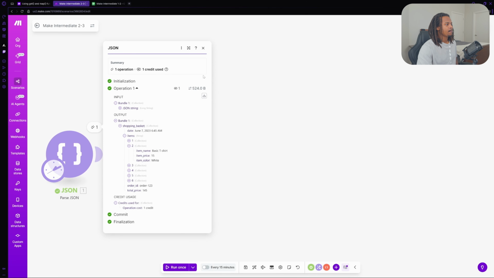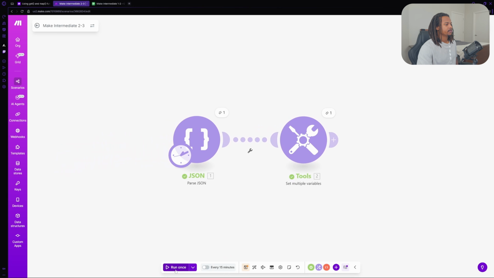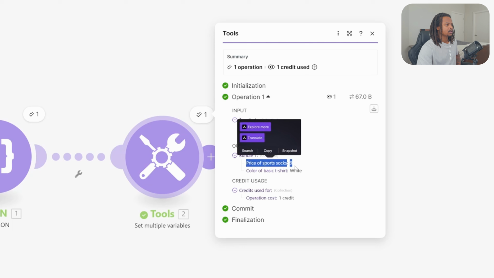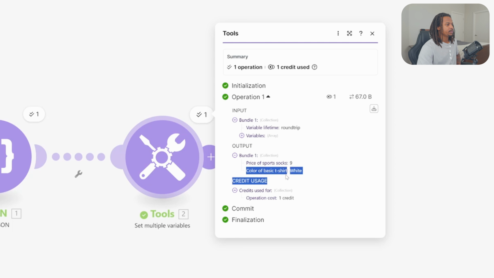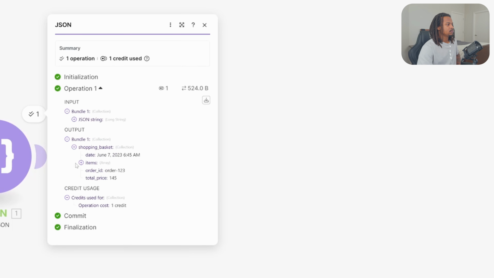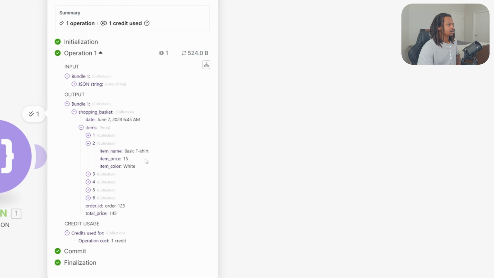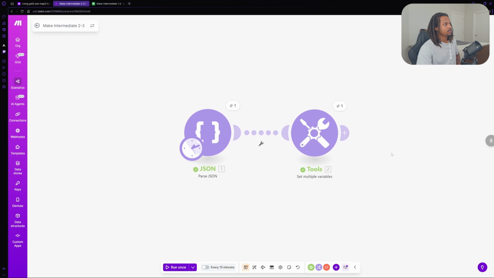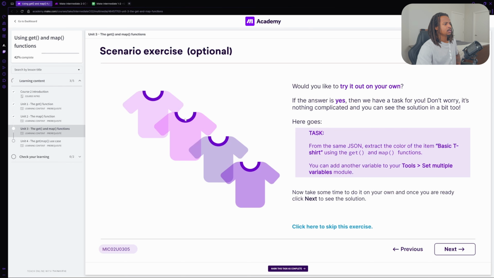So I'm gonna save that, and then I'll just run once to see if I did it correctly. See if we got what we were looking for. So we got the price of the sports socks, which is 9, and we have the color of the basic t-shirt, which is white. And if we go to our results, we'll see that color of the basic t-shirt is white, and the price of the sports socks is 9. So looks like we did it correctly. Not too complicated, right? Not too scary of a function. So seems pretty straightforward, pretty legit. I'm gonna click next to see what they got.